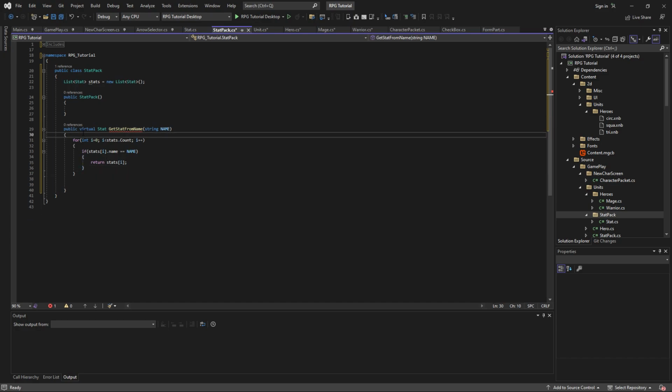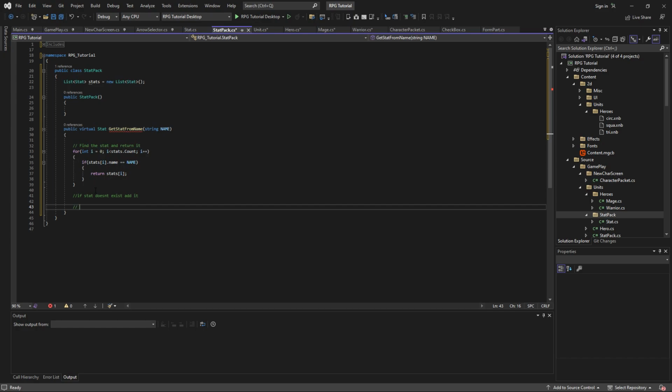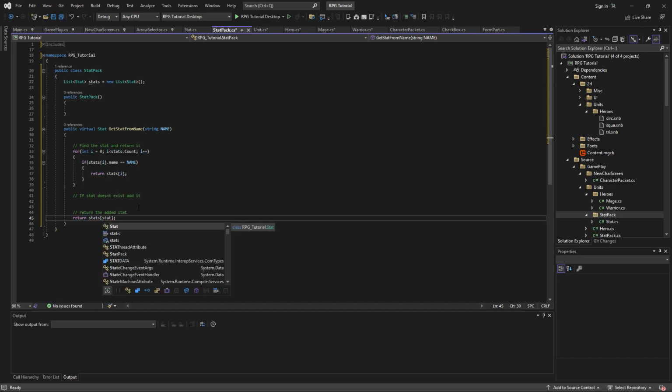So maybe we should comment some of this. Find the stat and return it. If stat doesn't exist, add it. Return the added stat. Okay, so that's what we're doing. We're going to add the stat value here. We're going to have to create that function, and then we're going to return stats dot count minus 1. Okay, so we're returning the last one.